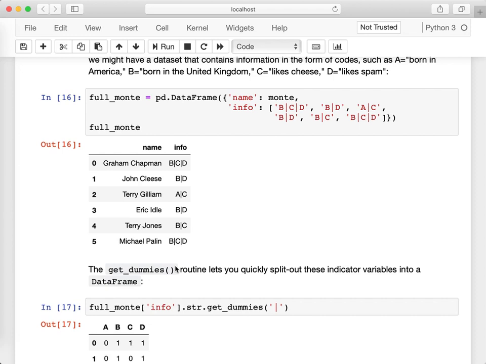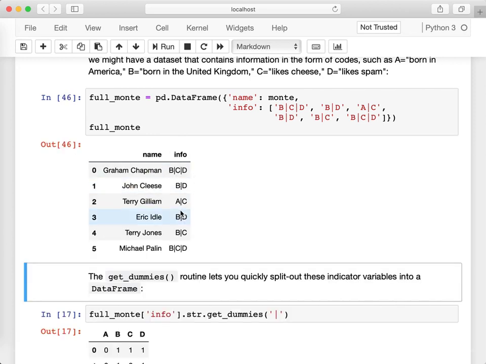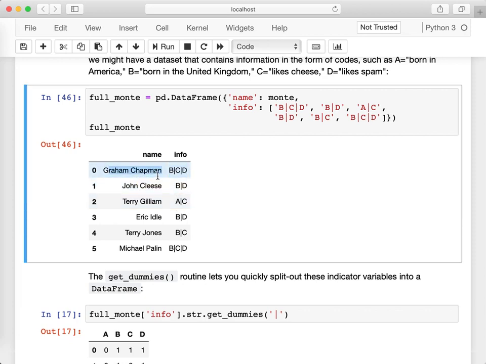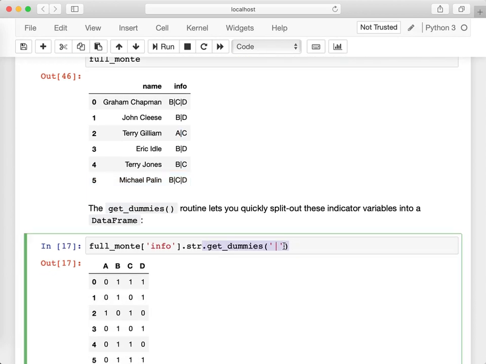So a dummy variable is basically a variable that is 0 when the category is absent and 1 when the category is present. If you take a look at this example here, you can see that the variable info is encoding some categories, A, B, C, and D. We can see that, for instance, the first person belongs to categories B, C, D, the second one to B, D, the third one to A, C. So if you want to convert the info variable to a bunch of dummy variables, we can use the function get_dummies and provide the delimiter that we want to use to split the categories.